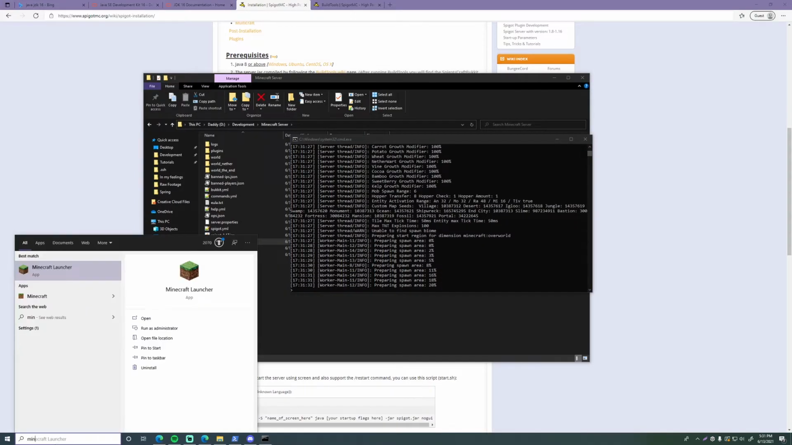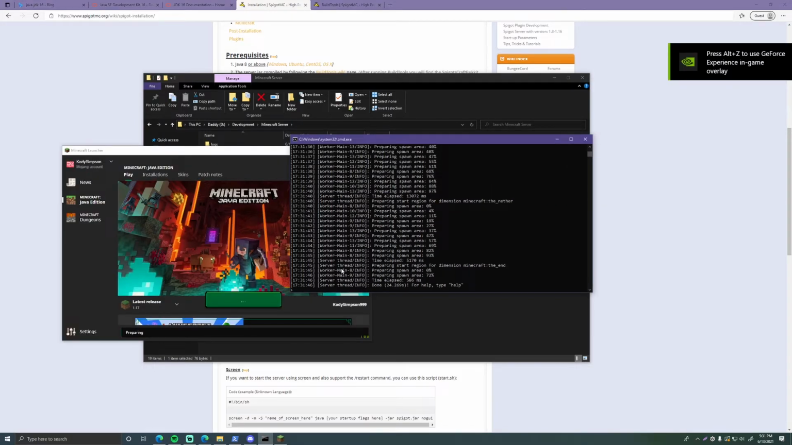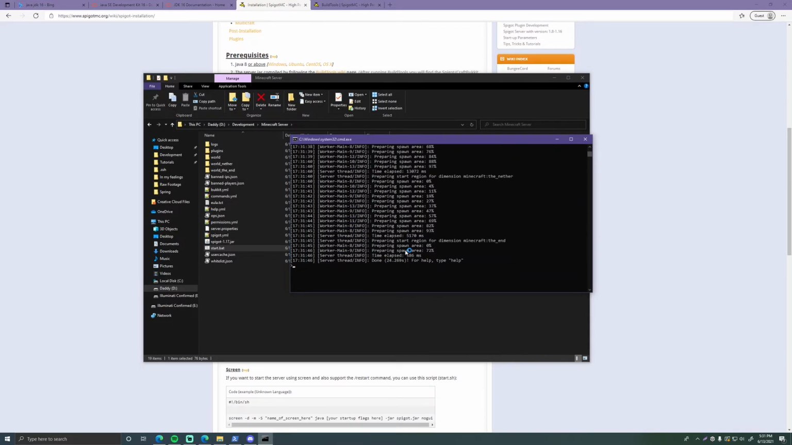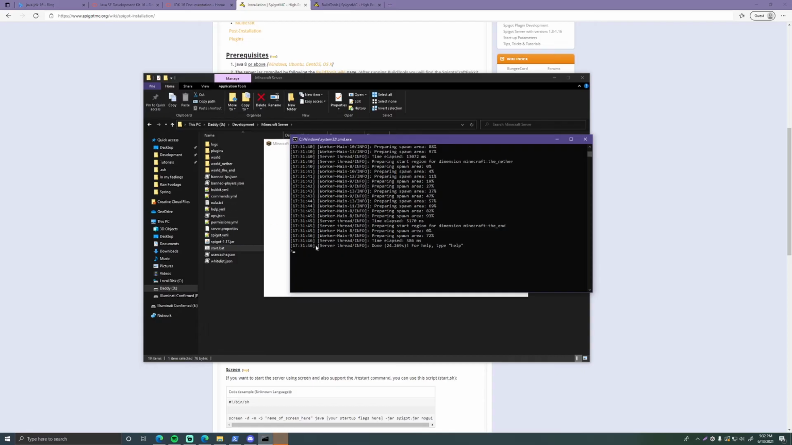So we can start up Minecraft if we want to try joining in a second. Look, as you can see here, it says done, for help, type help. So now we know our server is downloading and it started up. Great, so let's try joining it now to see if it actually worked.